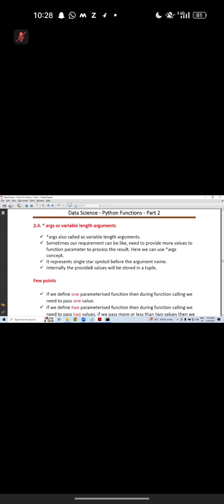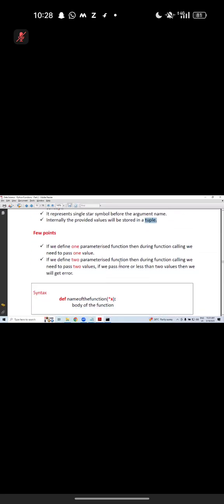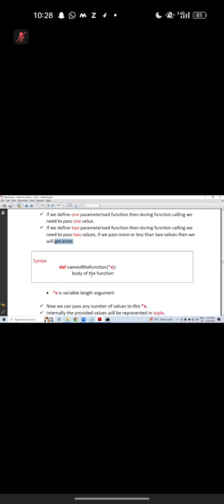It is represented with a single star symbol before the argument name. Internally, the provided values will be stored in a tuple data structure. If you create a one-parameter function, we need to pass one value. Two-parameter function, we need to pass two values. Otherwise, we'll get an error. Then how to handle it? You can handle it by using star args.